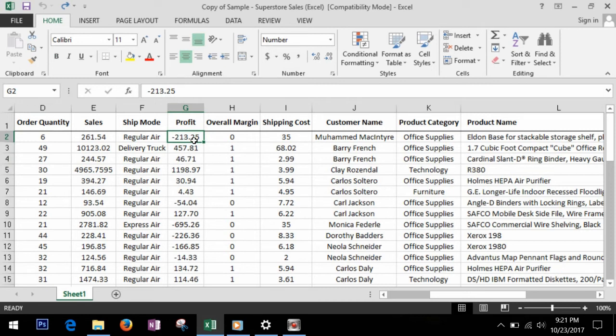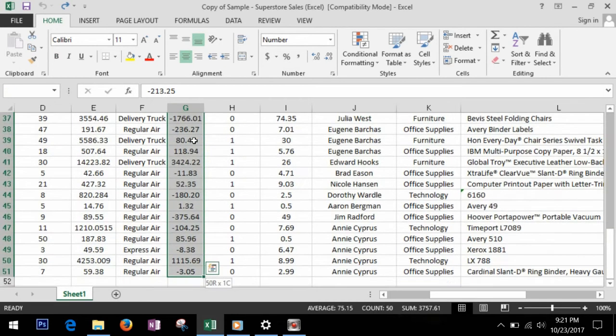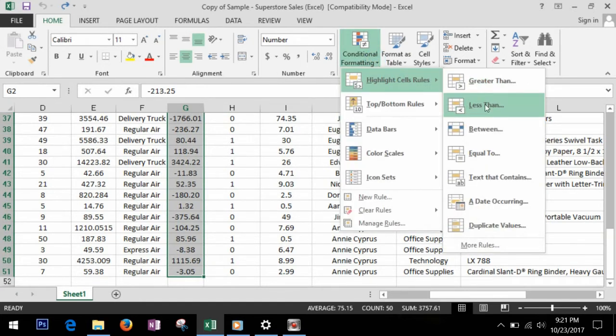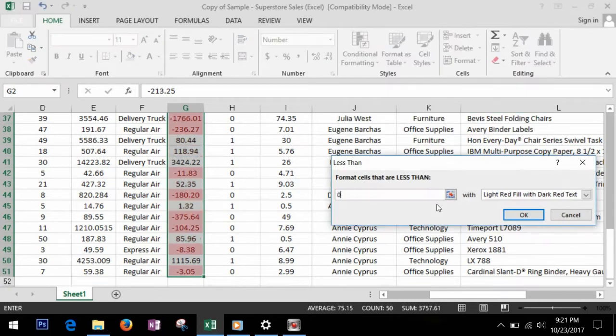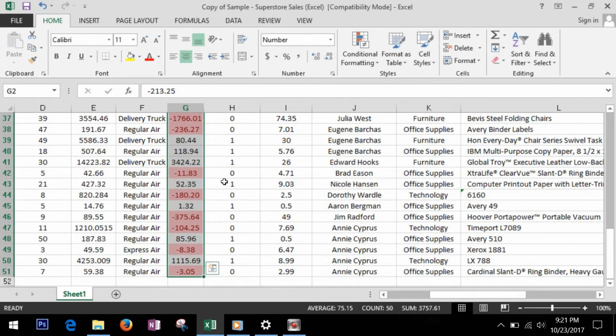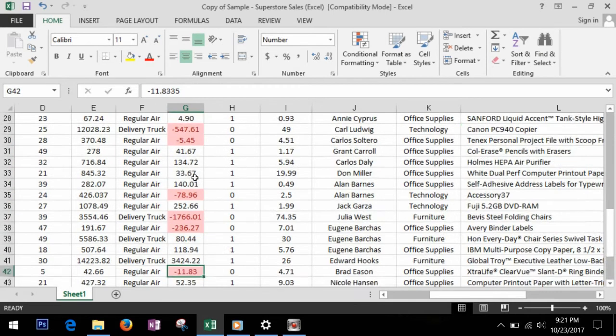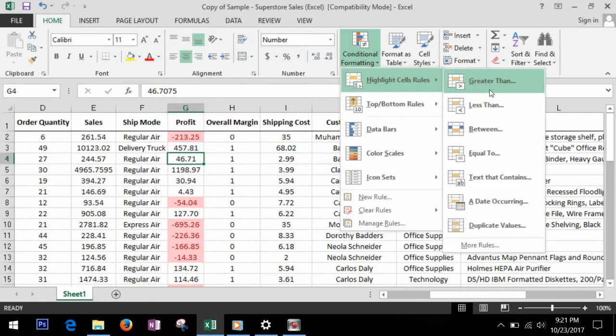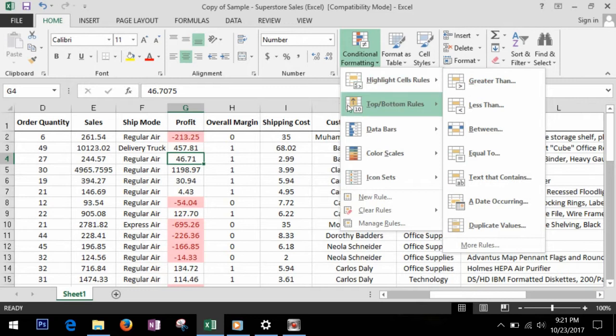To do this, select all the values. Just click on conditional formatting, then click on less than, write 0 here and press OK. Now you can see all the values that are less than 0, that is, which are negative, become red in color. There are so many functions available here. You can try them one by one according to your need.